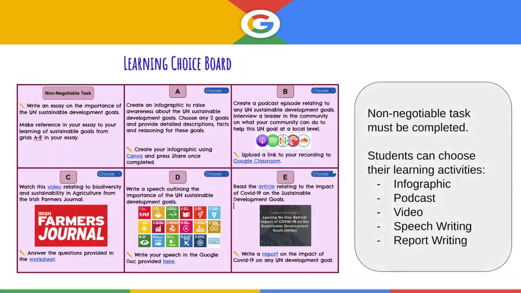So grids A to E are different learning activities that students can choose from that best showcase their own learning. There might be a non-negotiable task that has to be completed at the end of the learning, but students can also choose different learning activities such as an infographic, a podcast, a video, speech writing, or report writing. So a learner choice board allows a little bit more variety, and students can showcase their learning in whatever format suits them best.